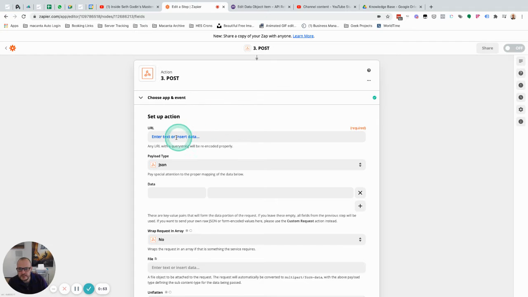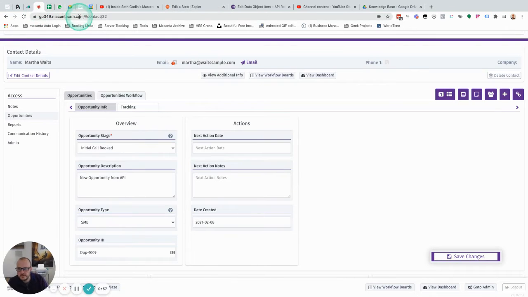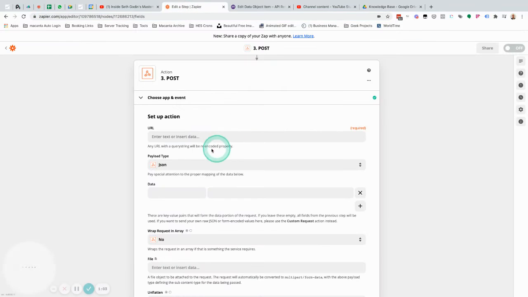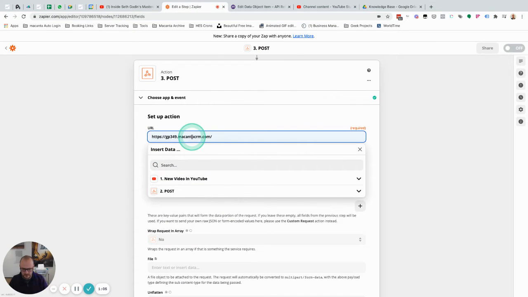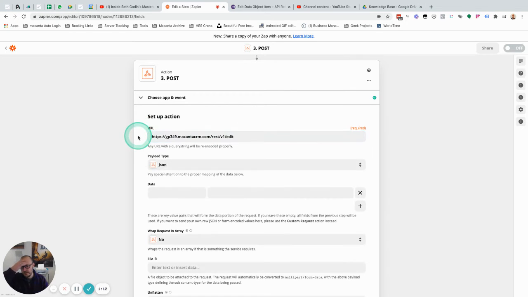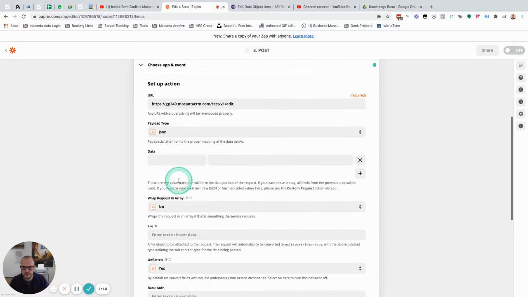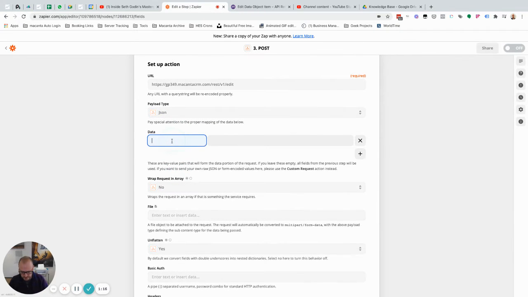So the first thing we need is the URL we're going to send it to. I get most of that from my application. So if I just select that, and then it is REST v1/it. And the payload type we want is JSON. And then what we're going to need is our API key.